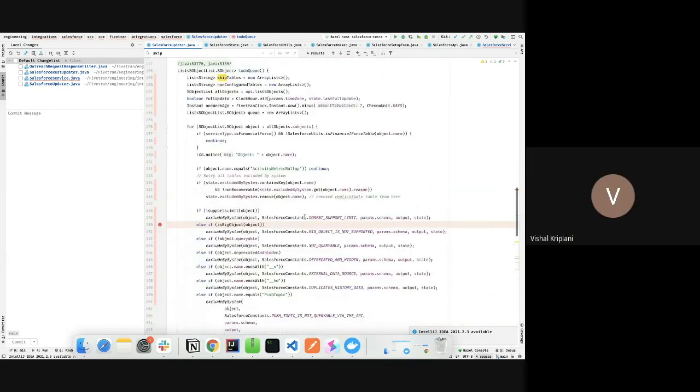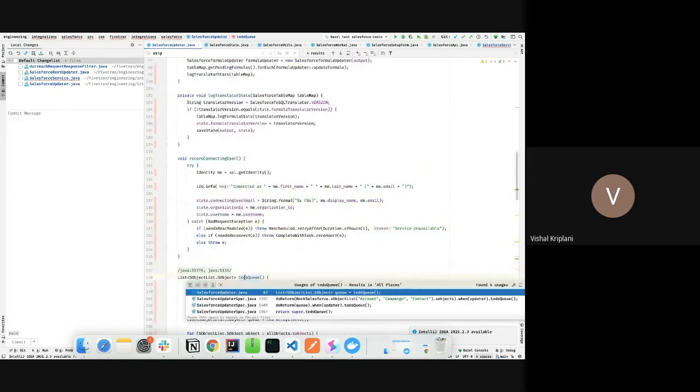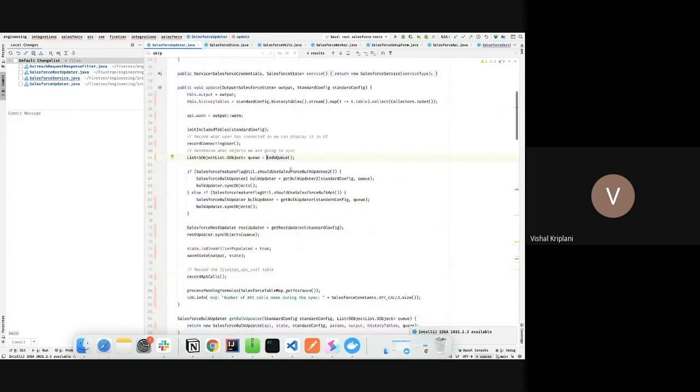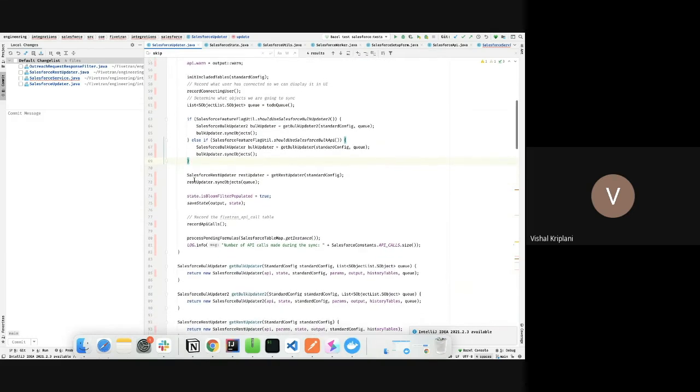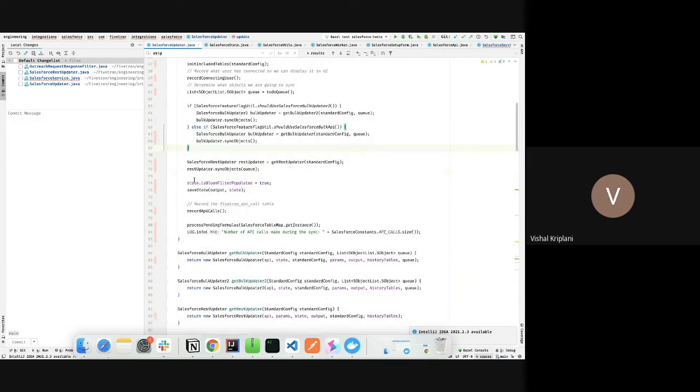So now from this to-do function, we have prepared all the objects that we are going to sync. Now we see on which method we have to sync, whether by bulk API or via REST API. First we will not go into the bulk API as of now, so we'll just go to the REST API. There is one updater called REST updater. First we fetch the REST updater, and then we just run.